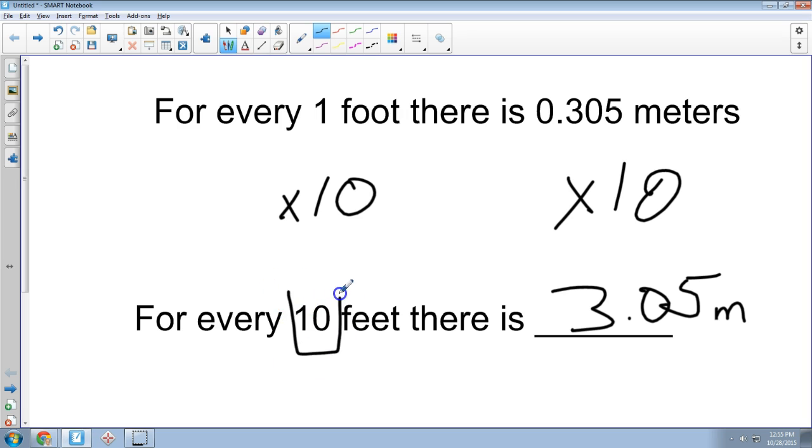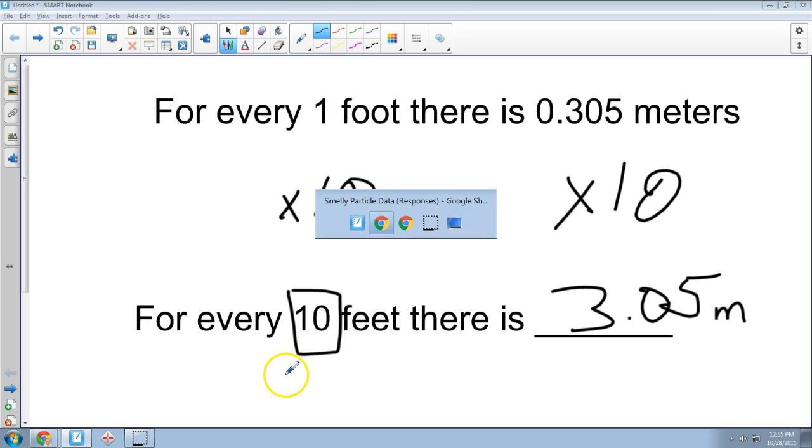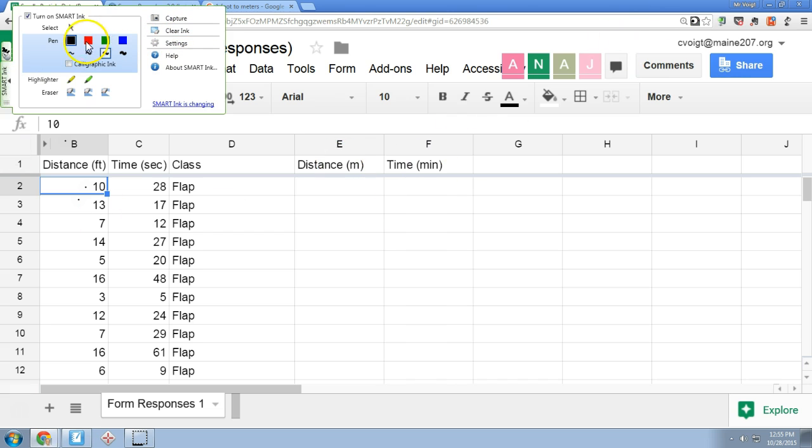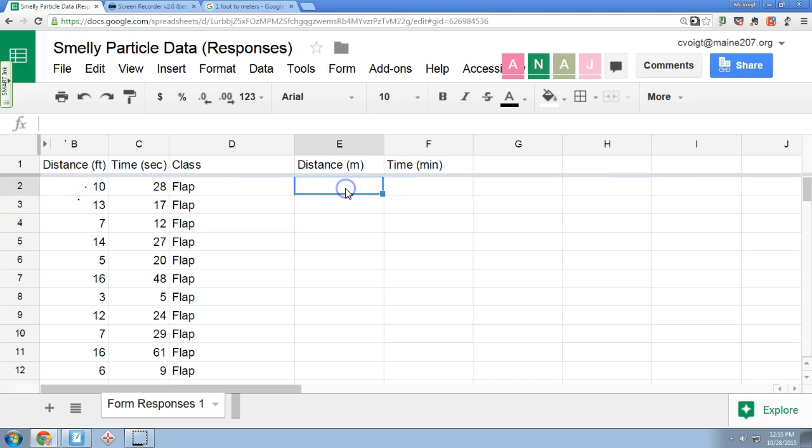Now the way that we're going to tell the computer to take this value of 10 is we're not going to just tell it the number 10. We're going to tell it where it's located in the spreadsheet. So in the spreadsheet, the values are arranged by row and column, and 10 is in column B and row 2. So that's how I'm going to tell the computer what it is that I'm actually talking about.